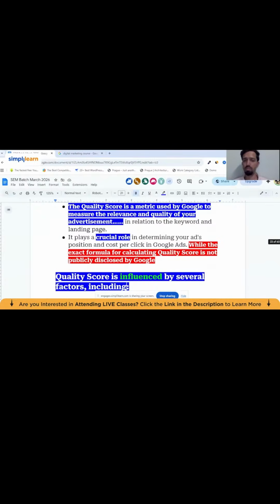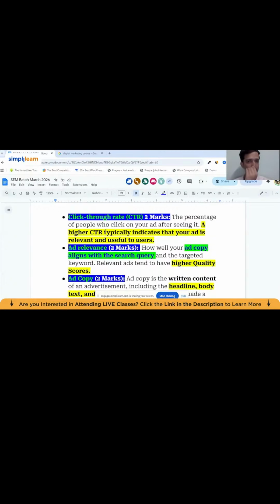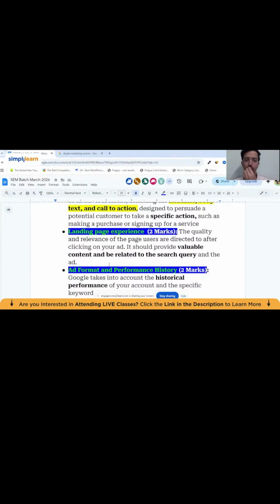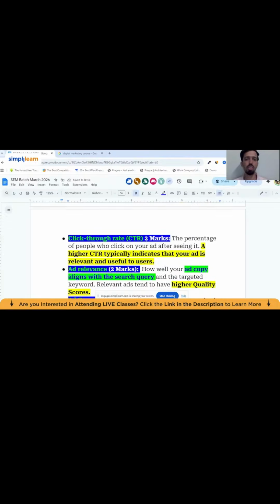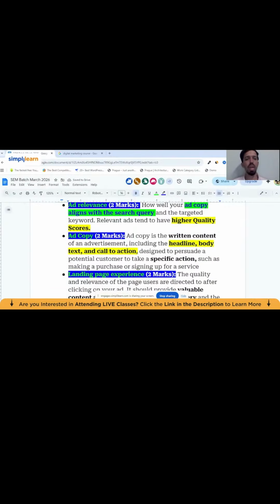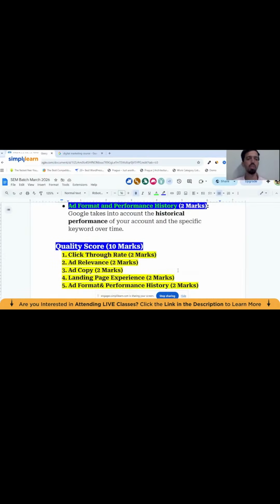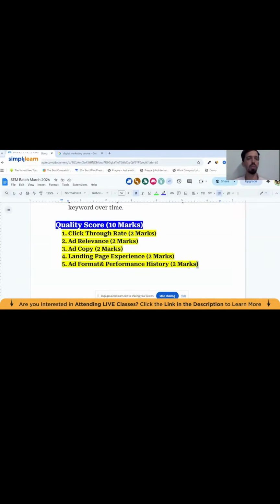Let us say the quality score is given out of 10. The score is 1 out of 10. So there are five things: 1, 2, 3, 4, 5. Per factor, let's give 2 marks. So CTR 2 marks, ad relevancy 2 marks, ad copy 2 marks, landing page experience 2 marks, ad format 2 marks. So this is what we need to understand. These were the five aspects.